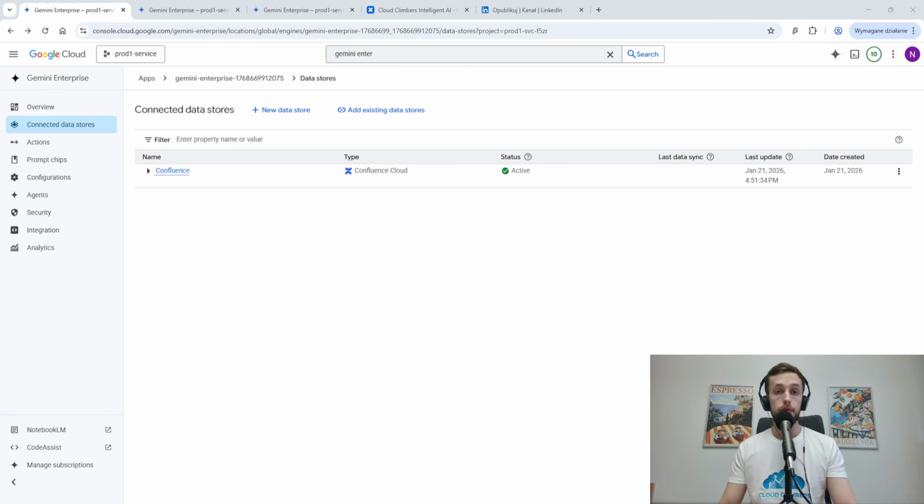Today I'm gonna talk about integration between Gemini Enterprise and Confluence Cloud. In Gemini Enterprise, you can connect Gemini Enterprise with many different external data sources, and I will show you exactly how to do this. So in the Gemini Enterprise app, you have something like connected data stores, and here you have a button New Data Store.